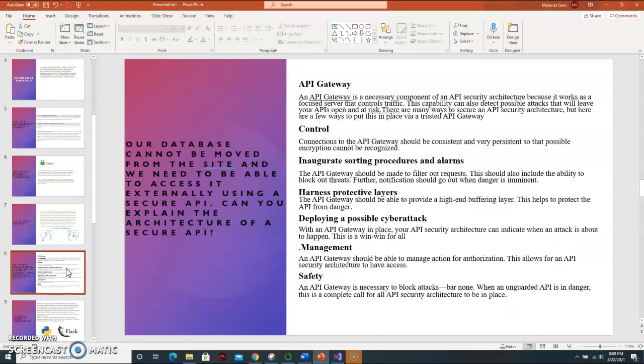The next one is, our database cannot be moved from the site and we need to be able to access it externally using a secure API. Can you explain the architecture of a secure API? Our API is based on 7 steps.